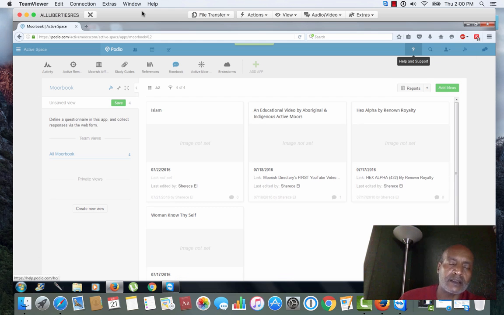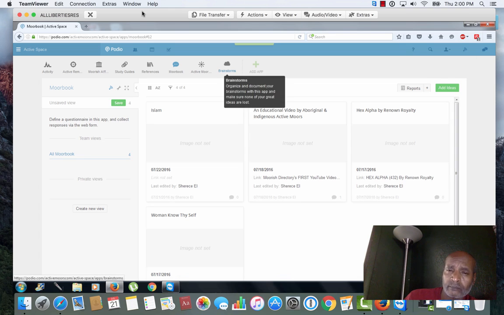And now you were showing the active Moor. What is that icon next to it that says brainstorm? Oh yes, brainstorm. This is an app that was created by another admin. He wanted an app tailored to different brainstorm ideas.